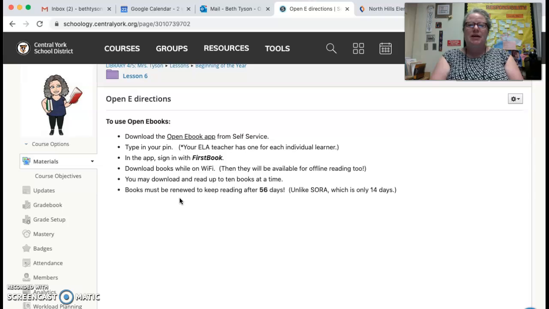Two things I have pointed out to our learners here in brick and mortar. You may download and read up to 10 books at a time. That is different than Sora. And more importantly, I want you to be aware that unlike Sora, which is only 14 days, OpenE allows you to have a book for 56 days. Folks, that's almost 2 months. And I think personally that that's a little too much. If someone is waiting for that book and has put it on hold, I would love for you to take the responsibility, just like you would here in the library. If you finish a book early, please return it. Make sure you take the time to return it for the next person.